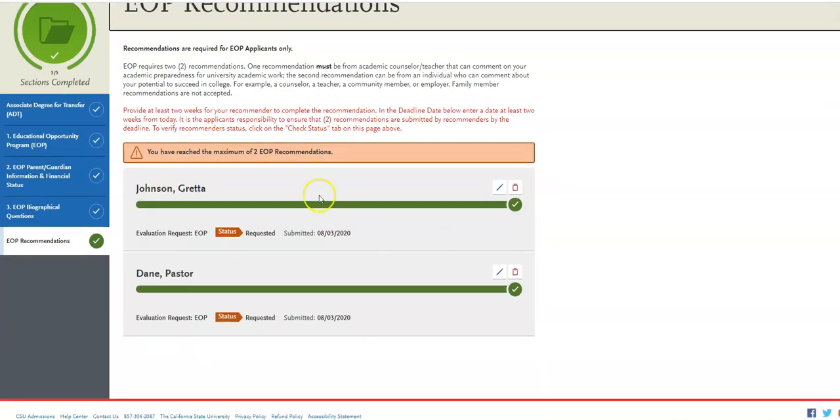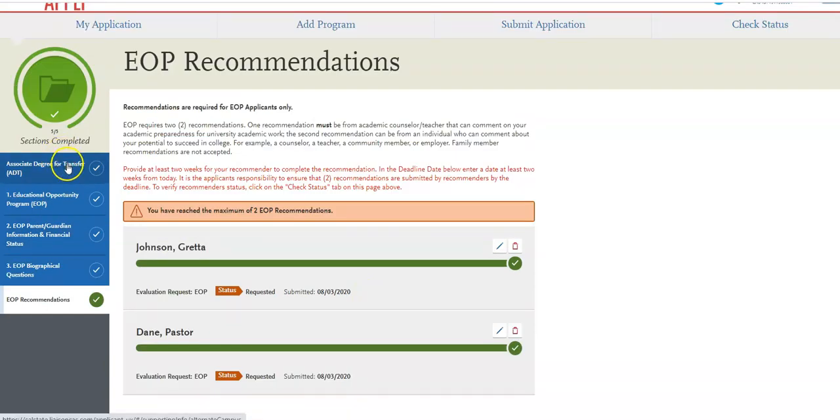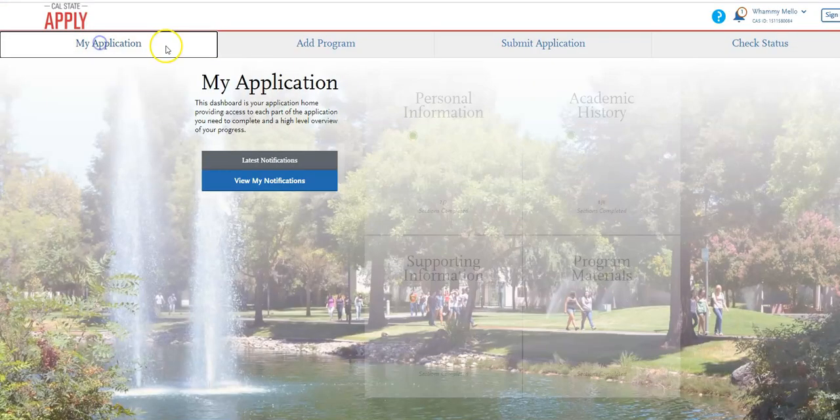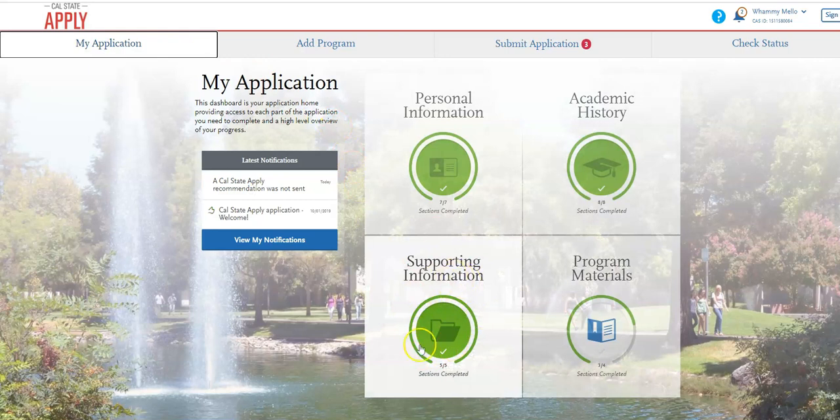And I now have a minimum of 2 recommendations. As you can see, my EOP went from 2 sections to 5 sections, and they all have a check mark next to it. I am now done with supporting information.